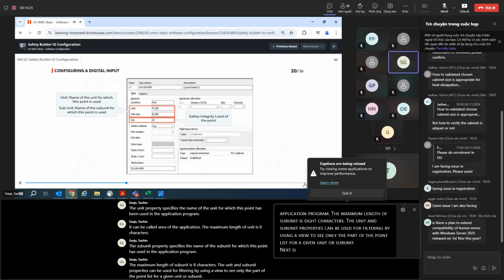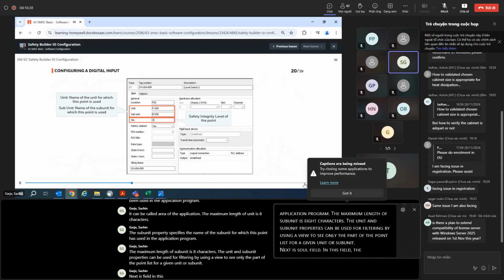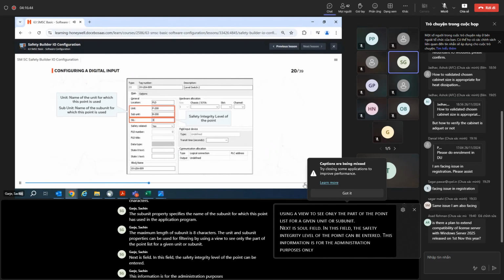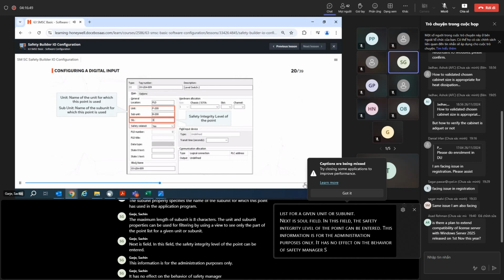Next is the SIL field. In this field, the safety integrity level of the point can be entered. This information is for administration purposes only. It has no effect on the behavior of Safety Manager SC.